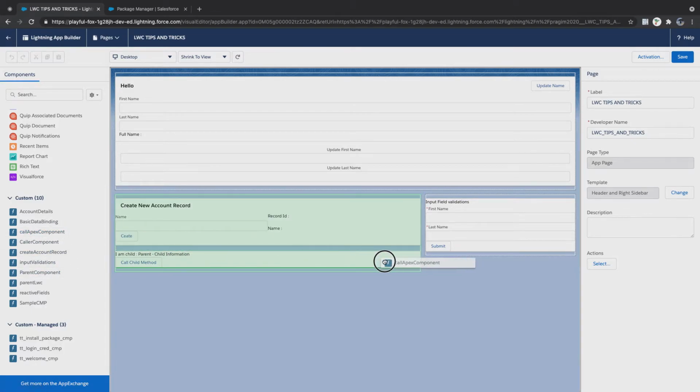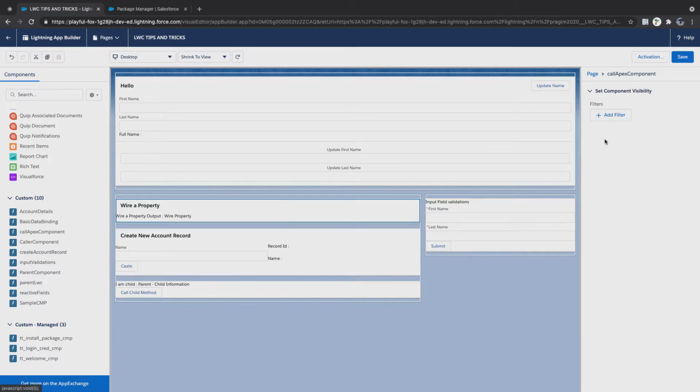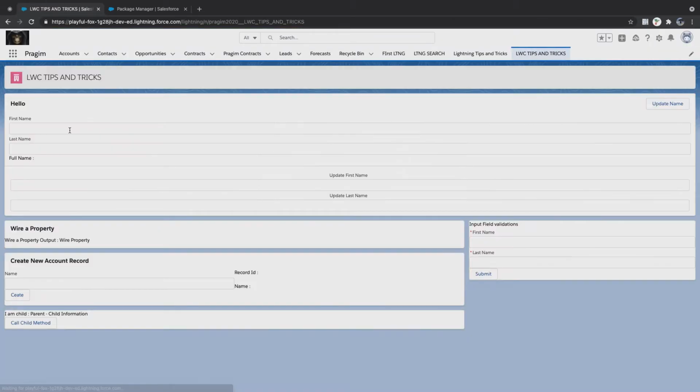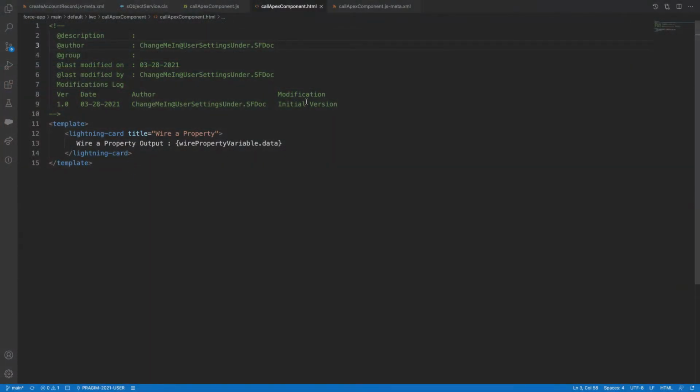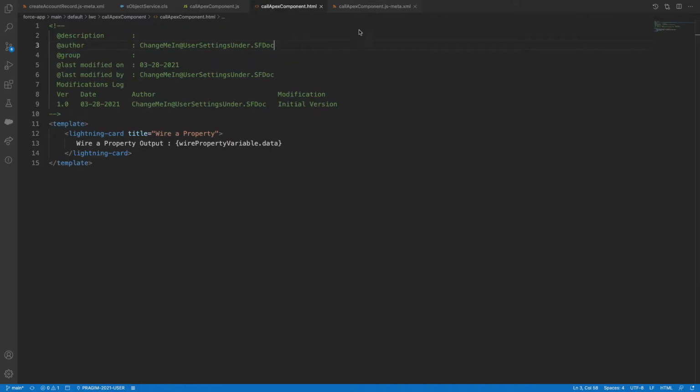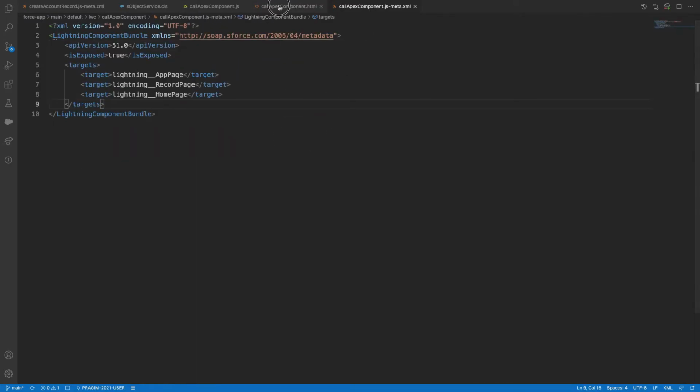Call Apex component. I'll add it on top. By default you got output. You can see that, right? Wire a property. So are you calling anything here or is it automatically executing? It is executing automatically, right? So as soon as the component loads or any changes happen, it executes continuously.